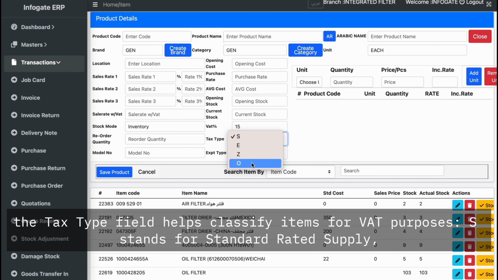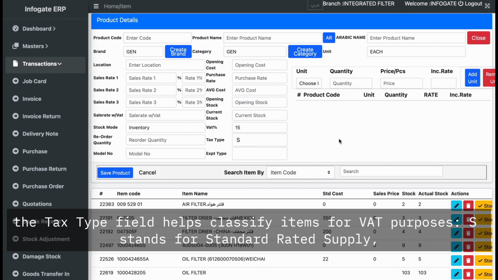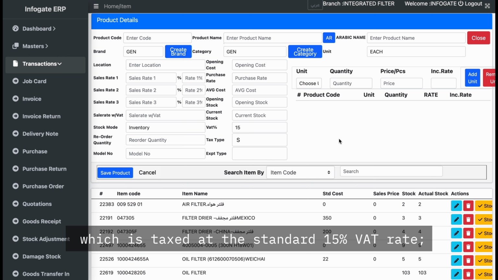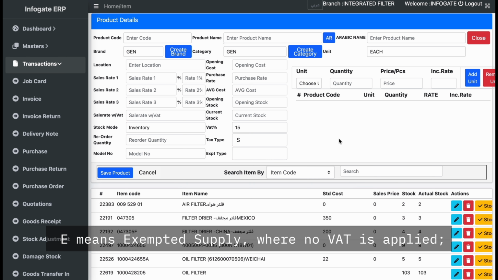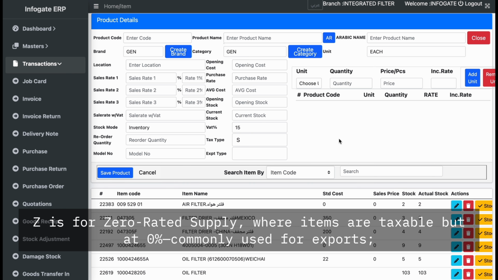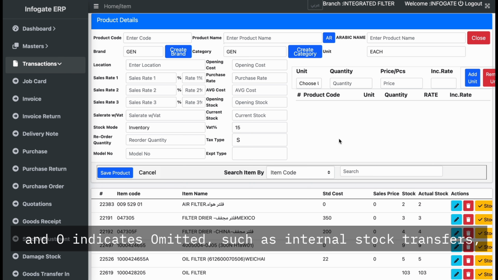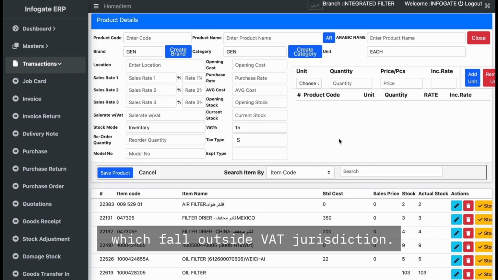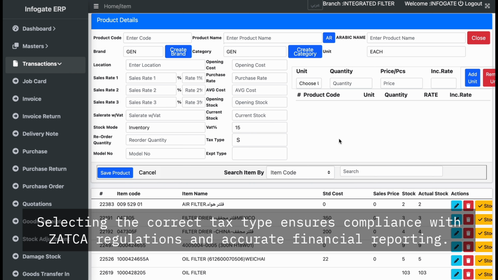The tax type field helps specify items for VAT purposes. S stands for standard rated supply, which is taxed at the standard 15% VAT rate. E means exempted supply, where no VAT is applied. Z is for zero rated supply, where items are taxable but at 0%, commonly used for exports. And O indicates out of scope, such as internal stock transfers, which fall outside VAT jurisdiction. Selecting the correct tax type ensures compliance with ZATCA regulations and accurate financial reporting.